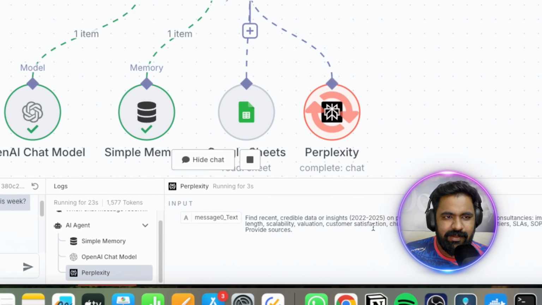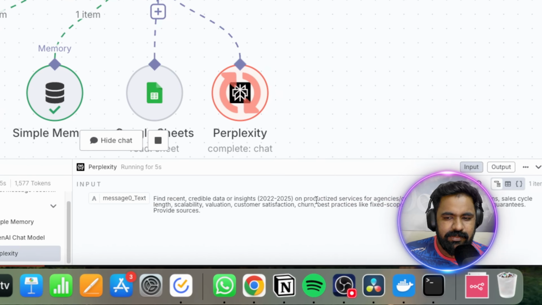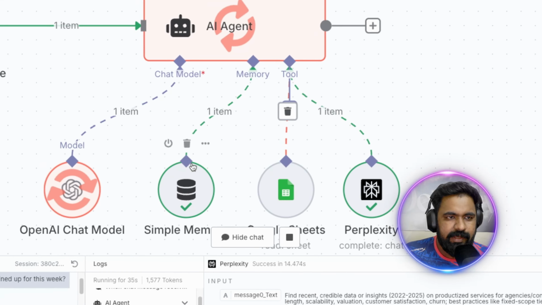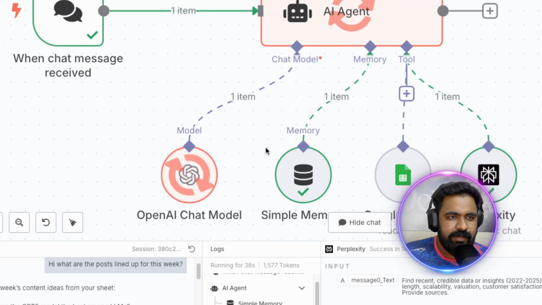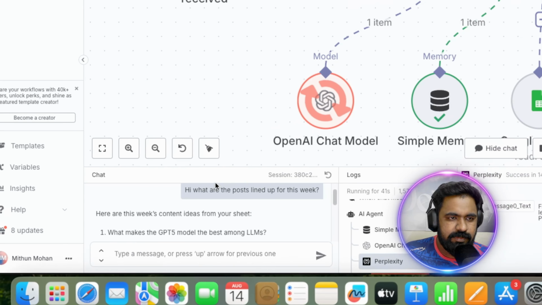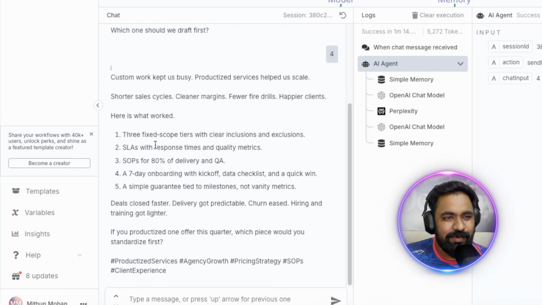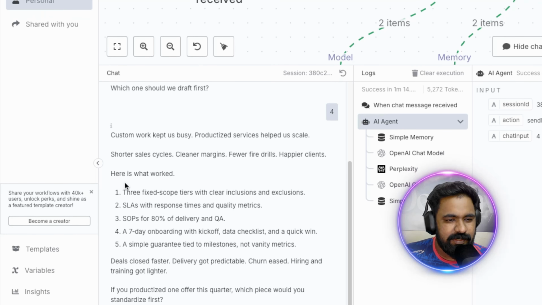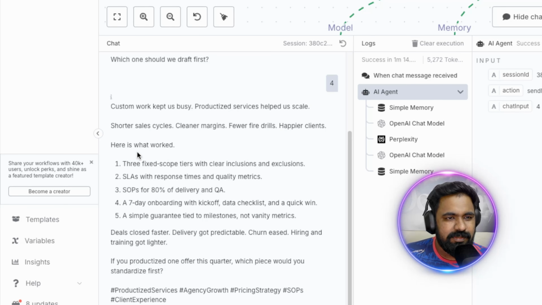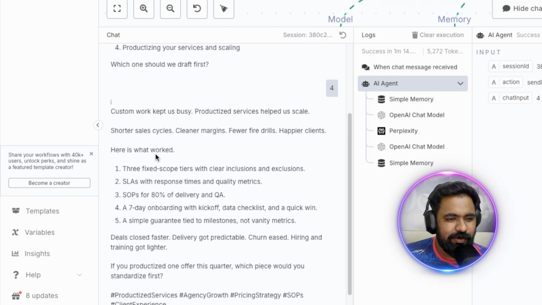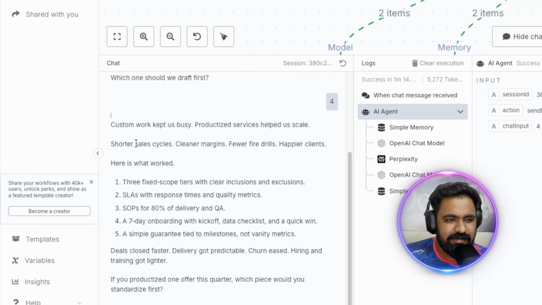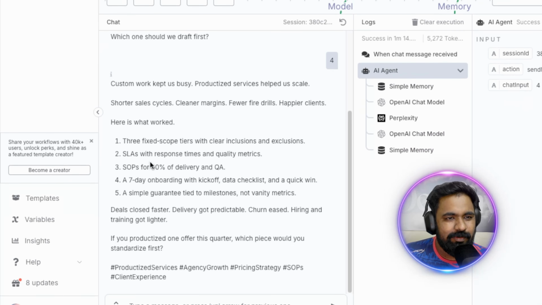We can see that the Perplexity node is searching for credible data or insights, all the latest data and insights on productized services. Now the agent asks the LLM to formulate a response. So let's see what it comes up with. Alright, finally we have the LinkedIn post ready and I must say it looks really good. It has followed almost all of the instructions given in the system prompt. The output is way better compared to the previous GPT models. I have specifically mentioned not to include any em dashes, and as you can see in the output, it has strictly followed my instructions.